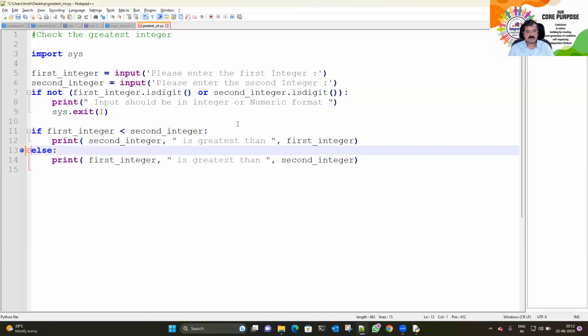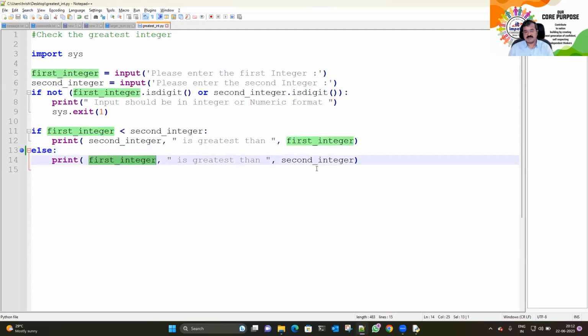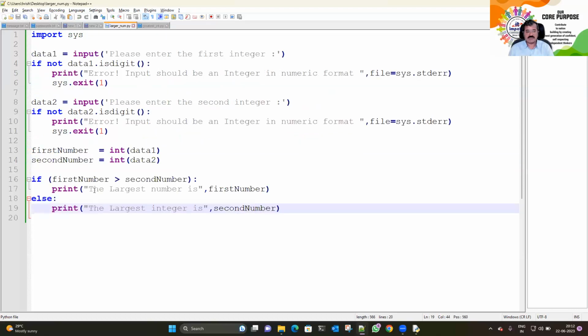So this was good enough for me. The second integer is greater than the first. That's very nice. First is greater than second. That's good enough for us. Now, here again, the issue would be the same thing. If it's equal, it will still say 7 is greater than 7. So it is better that we change the message to what we have done over here, saying the largest number is so and so.